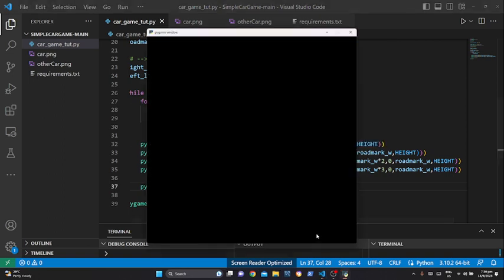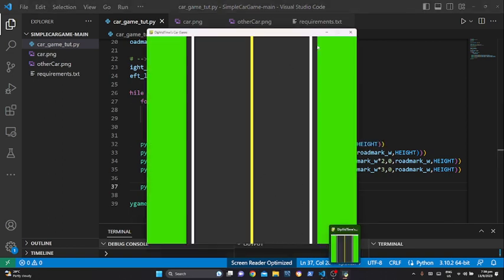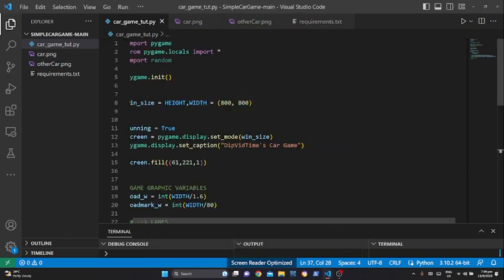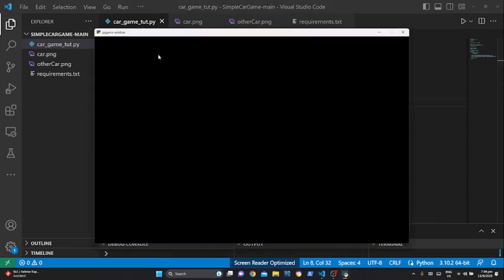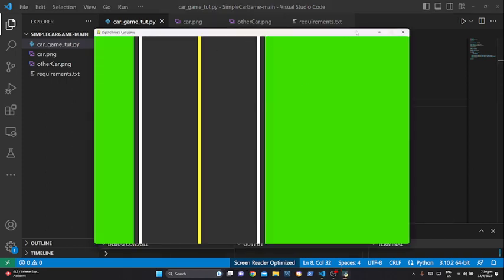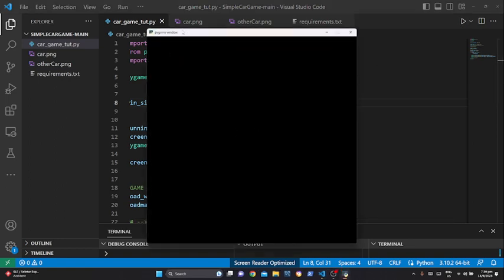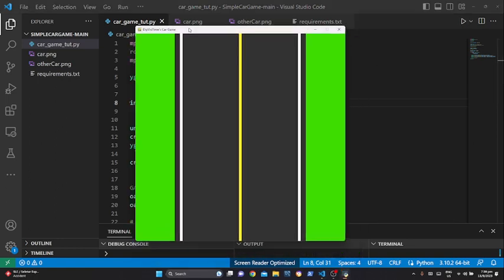And now if we run the game, we should be having our 2 lines and our main road. So now this will even be working if you set the width to around 1200. And you can see that if I run the code, it's kind of working. But for now, I'm just going to be using 800, and this is working perfectly fine.